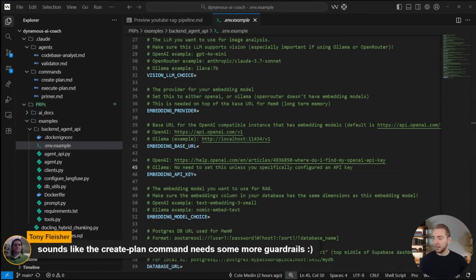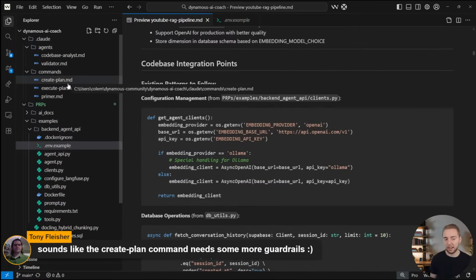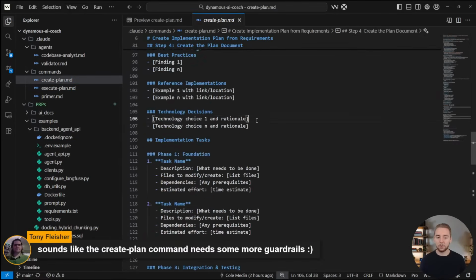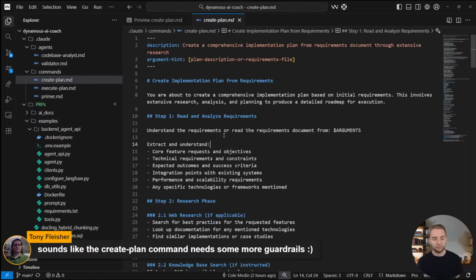Sounds like the create plan command needs some more guardrails. Honestly, it usually does a lot better than this. Usually it does a lot better in terms of making the plan more concise. But yes, Tony, I should probably improve my create plan. This isn't the create plan I typically use. I just put something together to make it a bit more concise for this stream. Usually I would have something more explicit about being simplistic and just outlining the plan versus the code. That's the main guardrail that I should have incorporated better here. So yeah, definitely should be improving that.